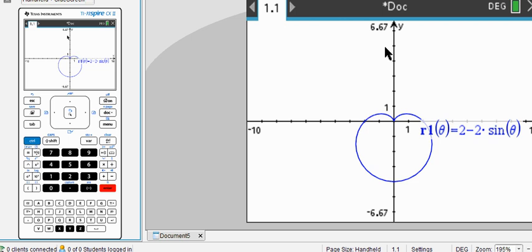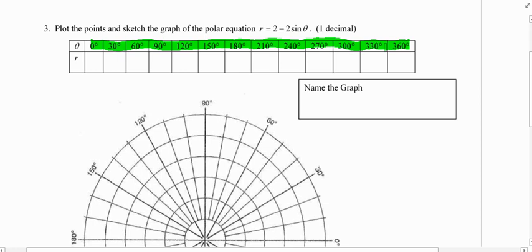And for this equation, we get that nice heart-shaped figure. And you do need to know the names of these. The name of that figure is the cardioid. So I'll go ahead and write that in there. Maybe this one I'll make red for the cardioid for the heart.